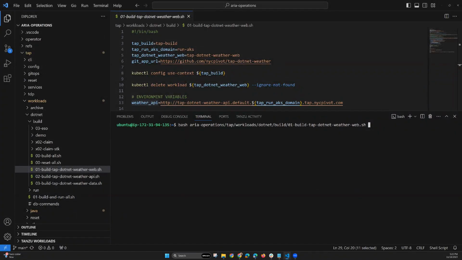Now the scripts that we'll be running are inside the tap/workloads/.NET/build folder. Our intention in this video is just to create a build, create an image from our code, and upload that to our container registry. So let's go ahead and talk about what's going on here. You'll see that we're just setting some basic variable information. This is the name of my weather app, and this is the GitHub URL.